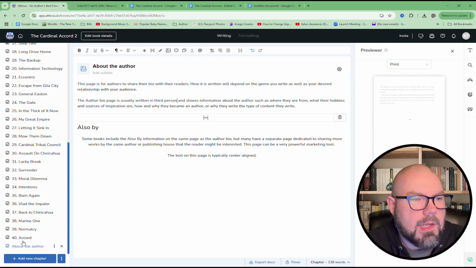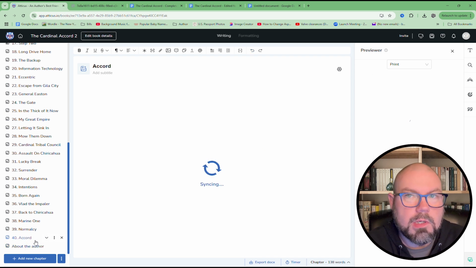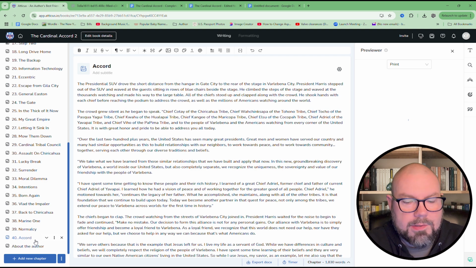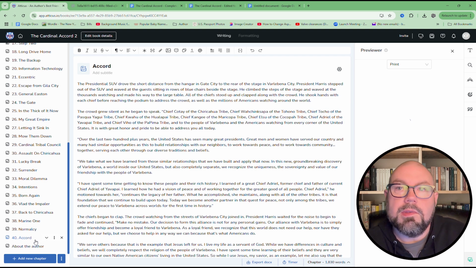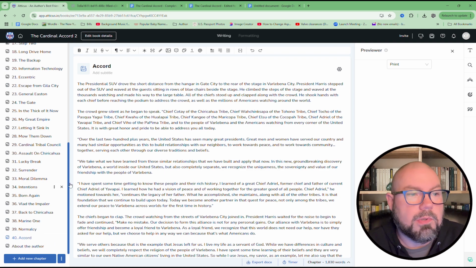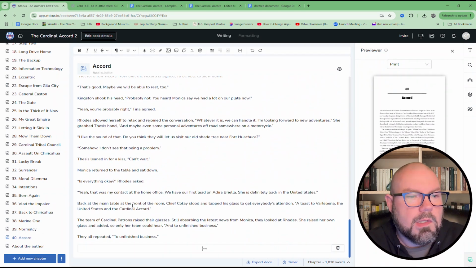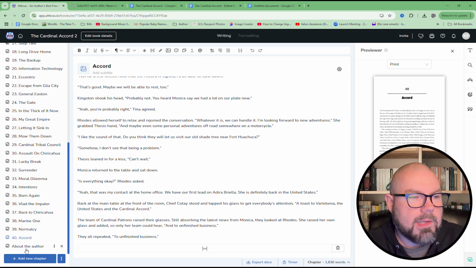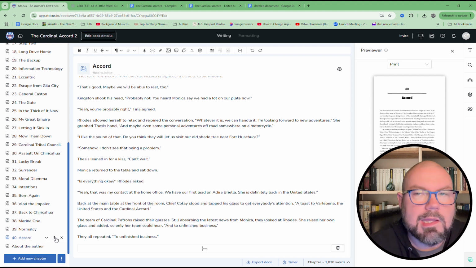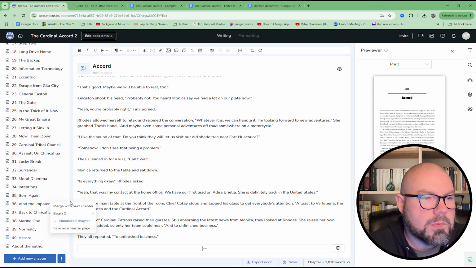While that's doing that, I will go back to this last chapter because I want all of that to be together, not broken up. Otherwise you might have the end of the chapter, and then a blank page, and then about the author, and then a blank page, and then also by. I want it all to be together, especially for the Kindle print version. So down here, there's a page break at the bottom. Now I'm going to go back here and click these three dots beside the last chapter, merge with next chapter.